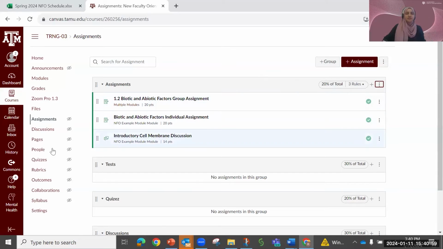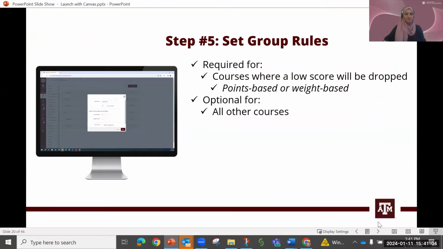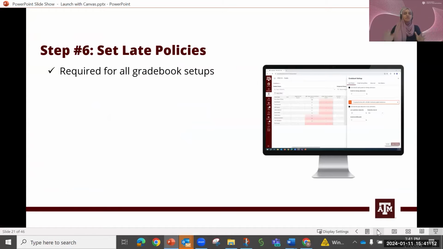All right, so this is kind of all things to step 5. We have 2 more steps, and those 2 more steps are going to be done in a different area, and that's going to be in the gradebook directly. And that's step number 6 and 7.